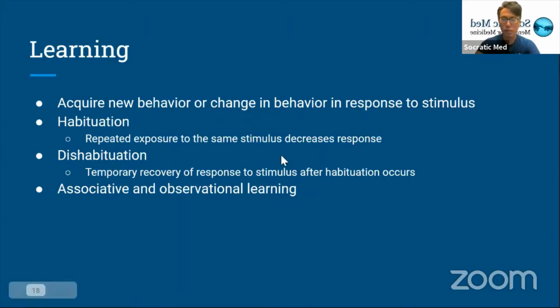But then dishabituation is when you have a temporary recovery of the response to the stimulus after habituation occurs. So after habituation occurs, if you give it a good enough amount of time, if you are exposed to that stimulus again, you'll have another response to it even after habituation. It'll be temporary and it'll be a reduced response. So it won't be as high as you normally would if you were exposed to a stimulus before habituation occurred.